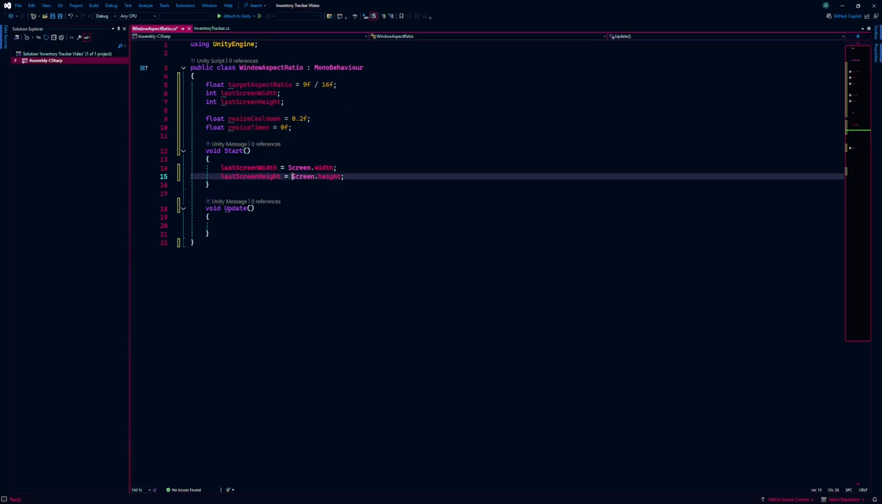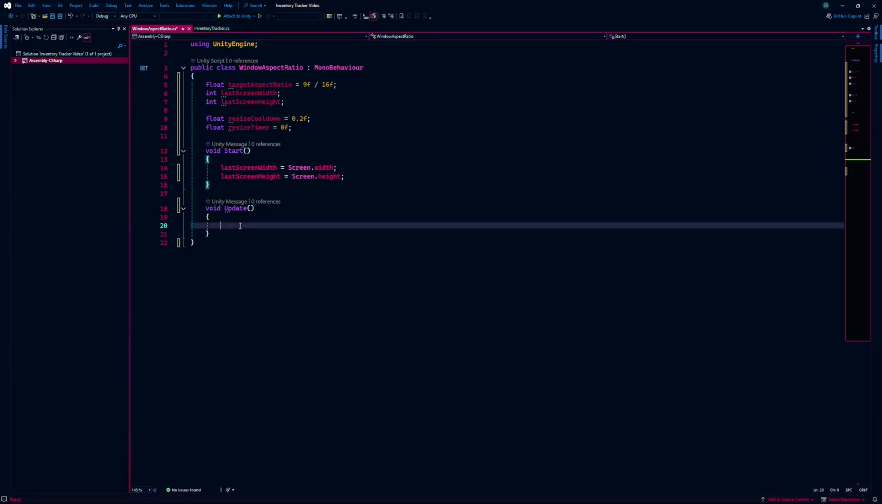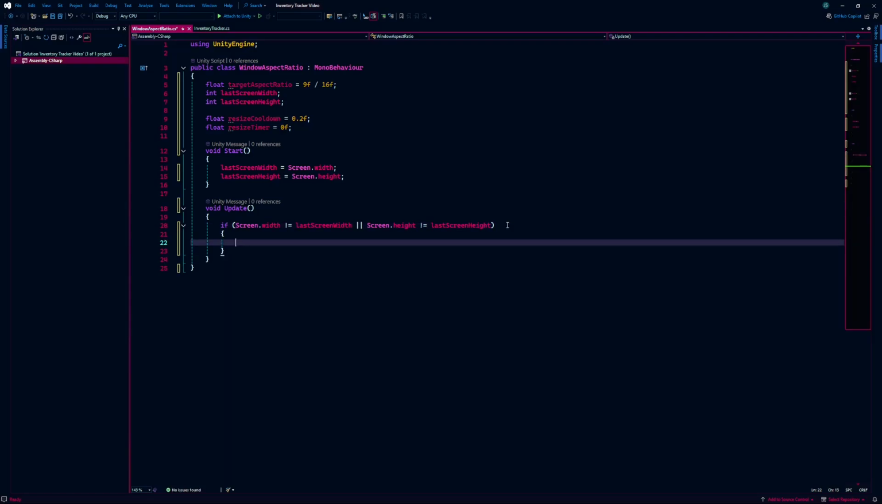So we can do that just using screen dot and the respective value. And then inside of our update is where we'll check if there's been any changes, and if there has been any changes, we'll start our timer, and if either the current screen width or screen height is different from the values we had at the start, we will do some stuff.